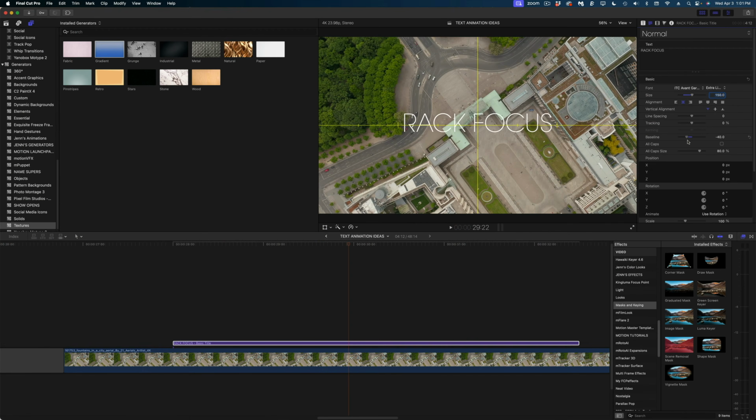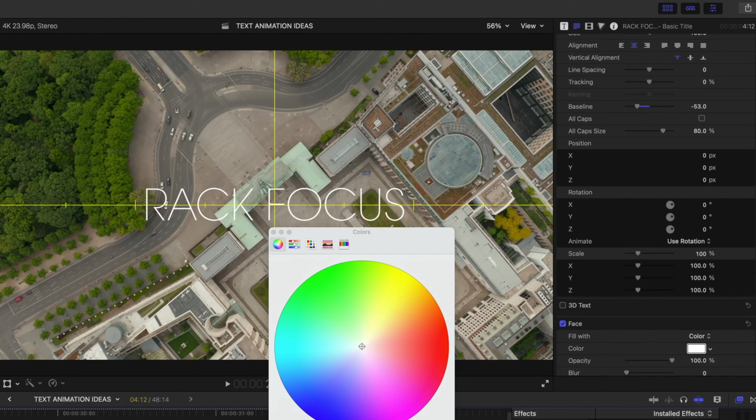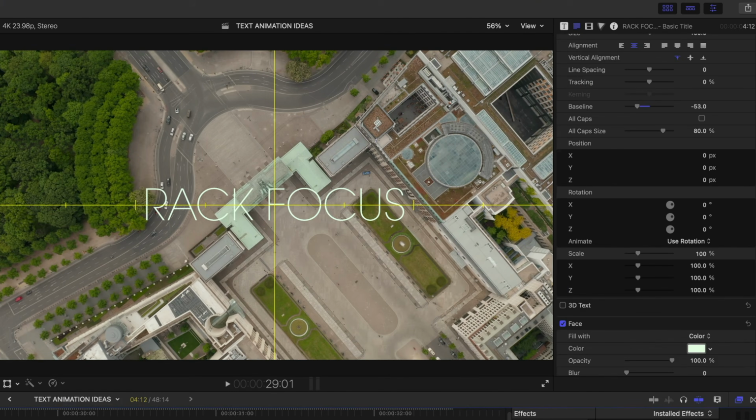Next up is our rack focus look. Once again, I'm gonna center this text right on the baseline there. And I'm going to change the color of this text to kind of match this pretty seafoam green at the top of this building, and I'm gonna brighten it up so it really pops.